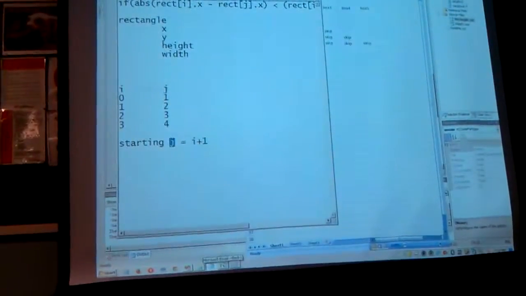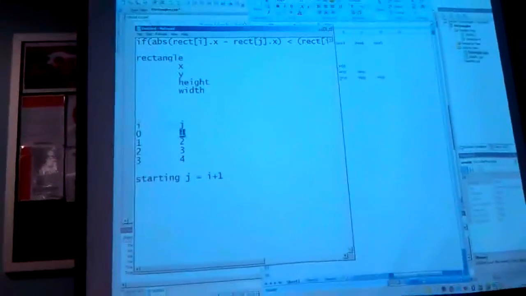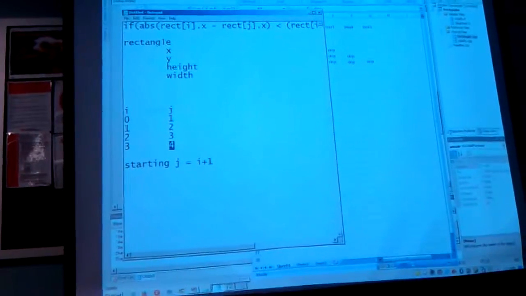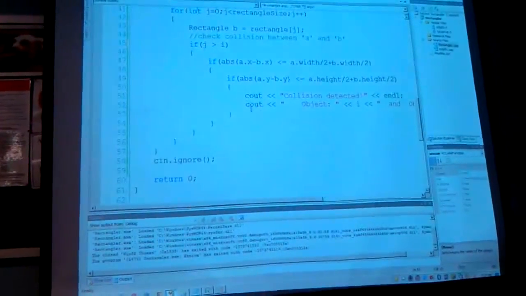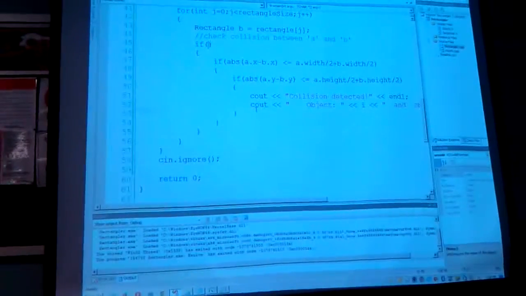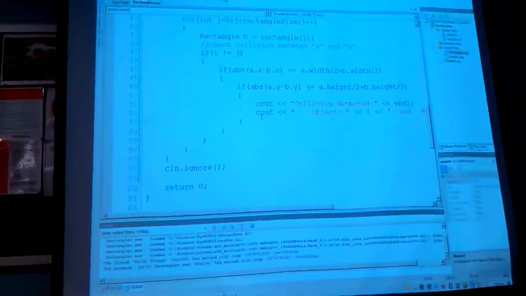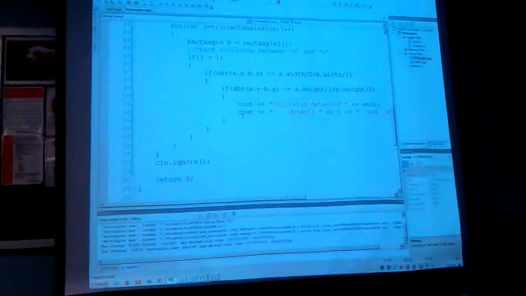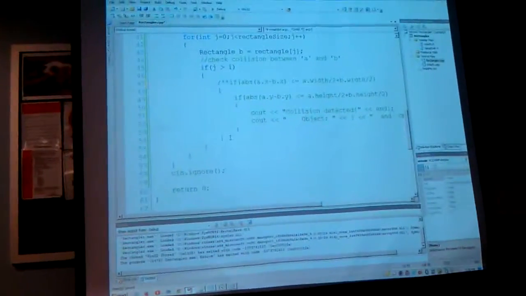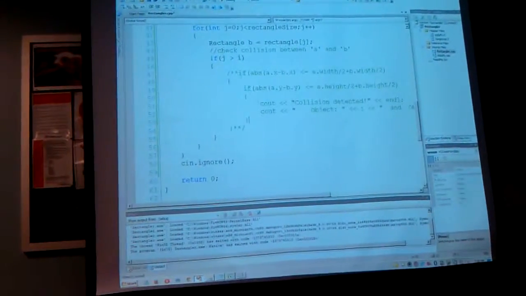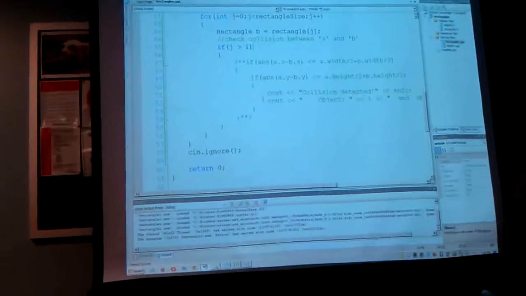Okay, so starting J is I plus 1. J will always be a larger number. So this says if J is a bigger number, check collision. Now before, it just said make sure they're not equal to each other. If J is always greater than I, will they ever be equal to each other? No, so we're also skipping those duplicates. So even if you don't feel comfortable with the collision code, you understand why we had to make sure? Why we only had to check for half of those cases?